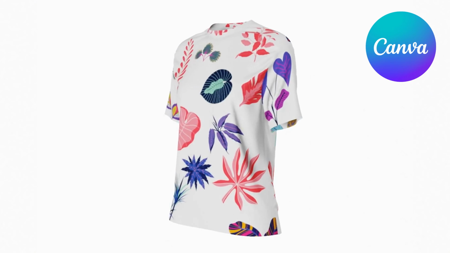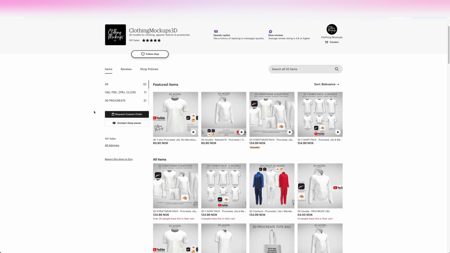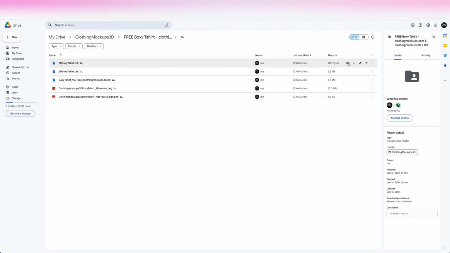This is a tutorial for a 3D boxy t-shirt that we'll be doing in Canva and Blender. So the first thing we're going to have to do is download the files, which are available in a link in the description. To download them, you just click the download button here.